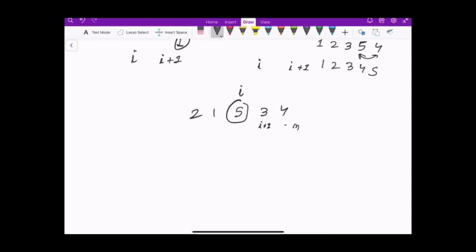Similarly, if we bribe any element from index I minus 2 to 1, then the position of 5 will not change. But if we perform an operation at index I minus 1, the position of 5 will decrease, but we actually want to increase the position of 5 because we want to put it at the end of the array. So doing an operation on the Ith index is optimal. This is basically equal to saying that we are performing operations from the last element to the first element.